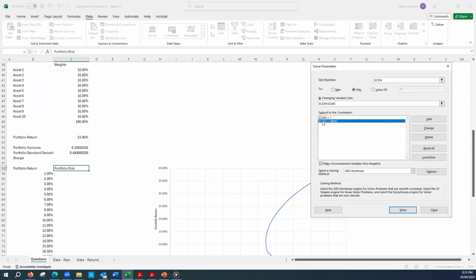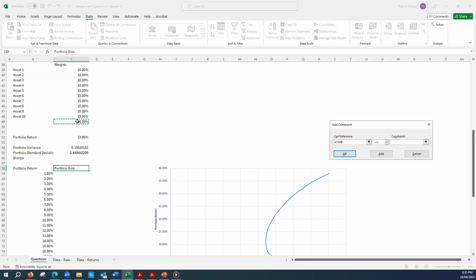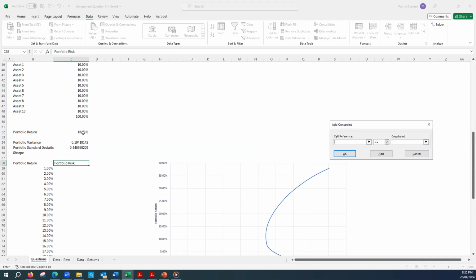Now, we are going to have some constraints. While we are allowed to short sell, that means we still have to have a total portfolio weight that sums to 100%. So what we're going to have to do is add a constraint that says the sum of the portfolio weights must be equal to 1, as 100% is 1. And then our second constraint is going to be that the portfolio return is equal to the 1% return that we want. We have these two constraints.